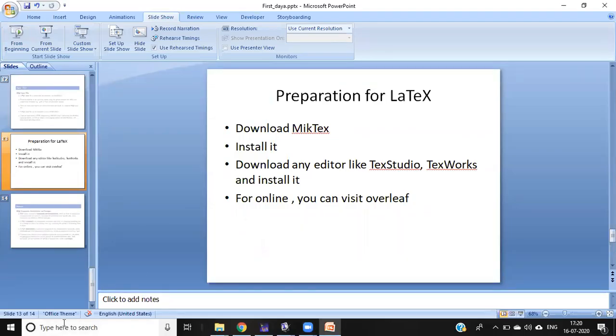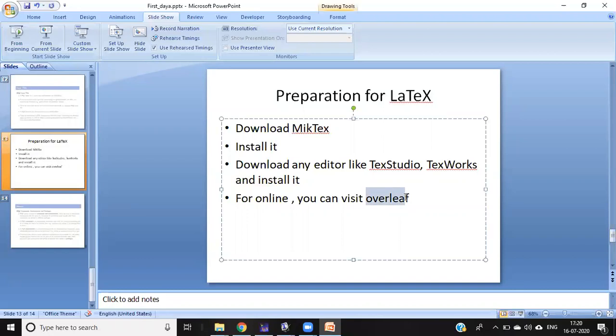Hello viewers. So let's see preparation for LaTeX. Which software we will require to do the LaTeX. So first of all, you will have to download MikTeX, okay? Then install it. Then download any editor like TexStudio or TexWorks and install it. If you don't want to download any editor, you can also do online by using Overleaf. So basically this software you will require.